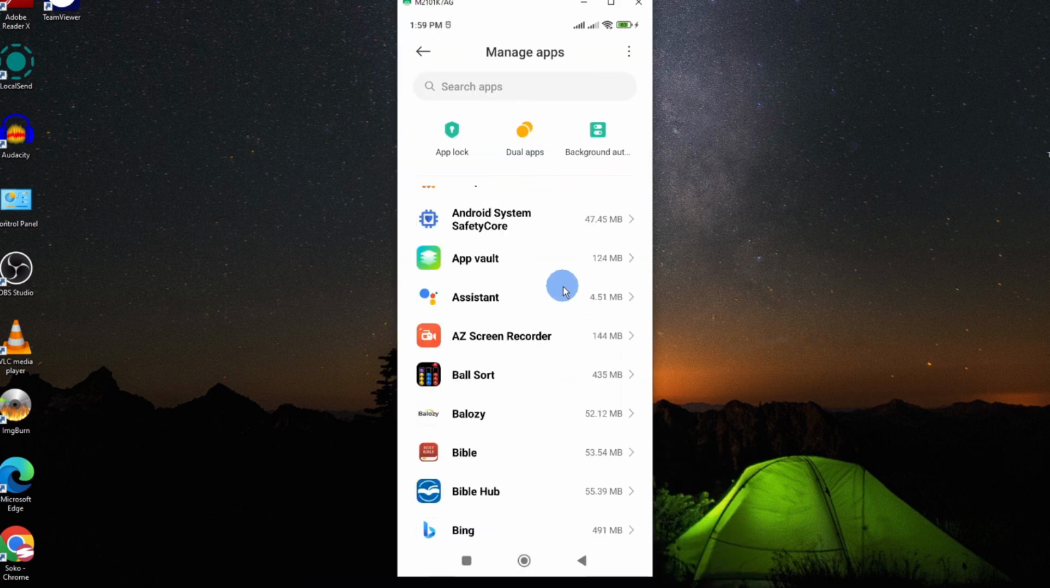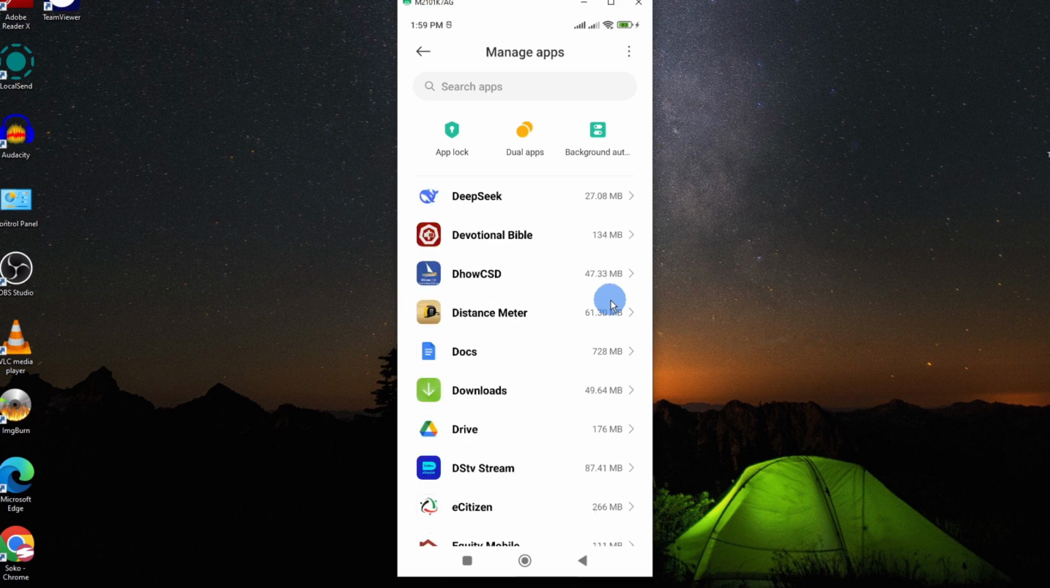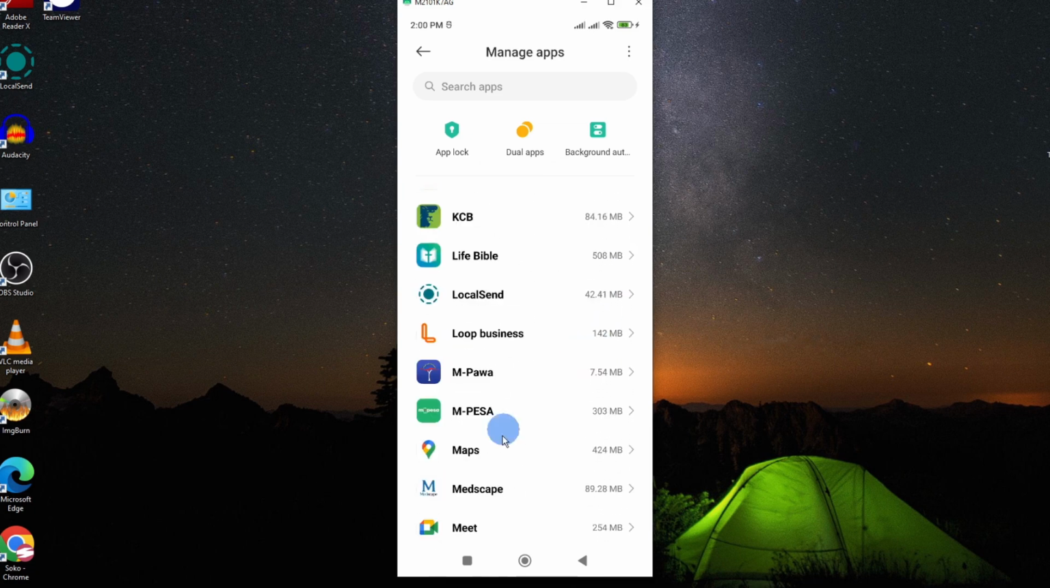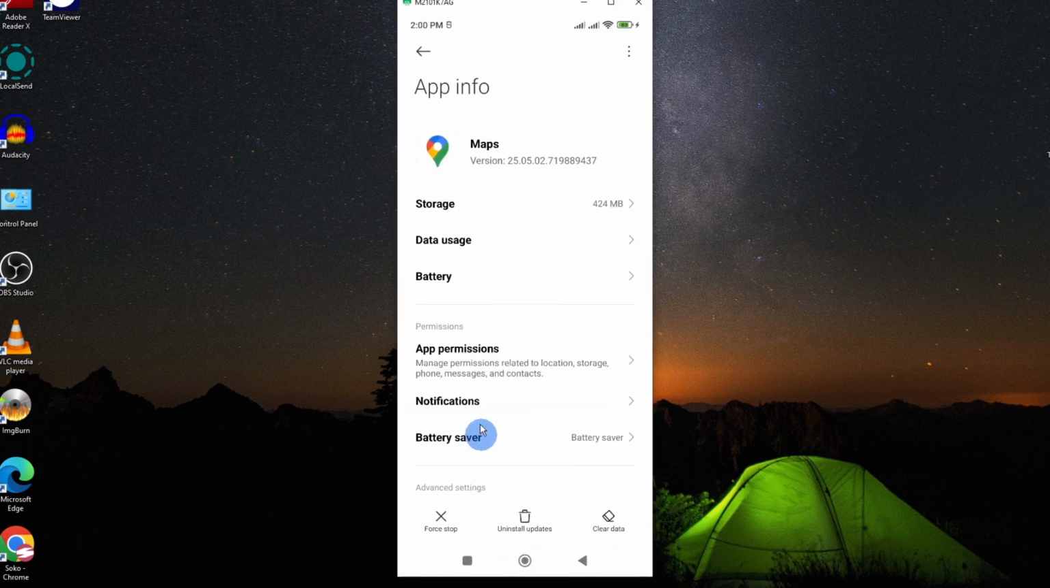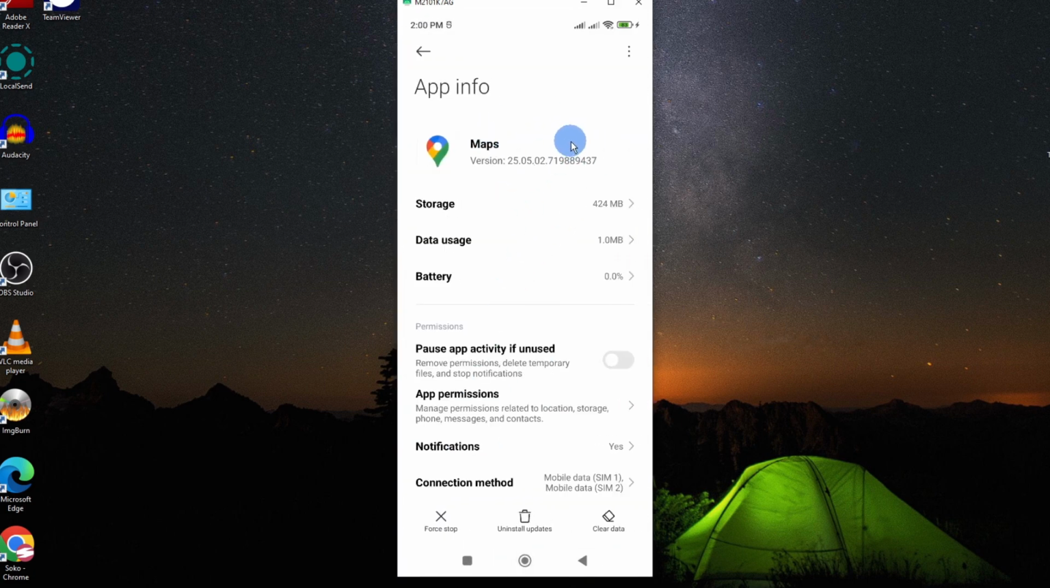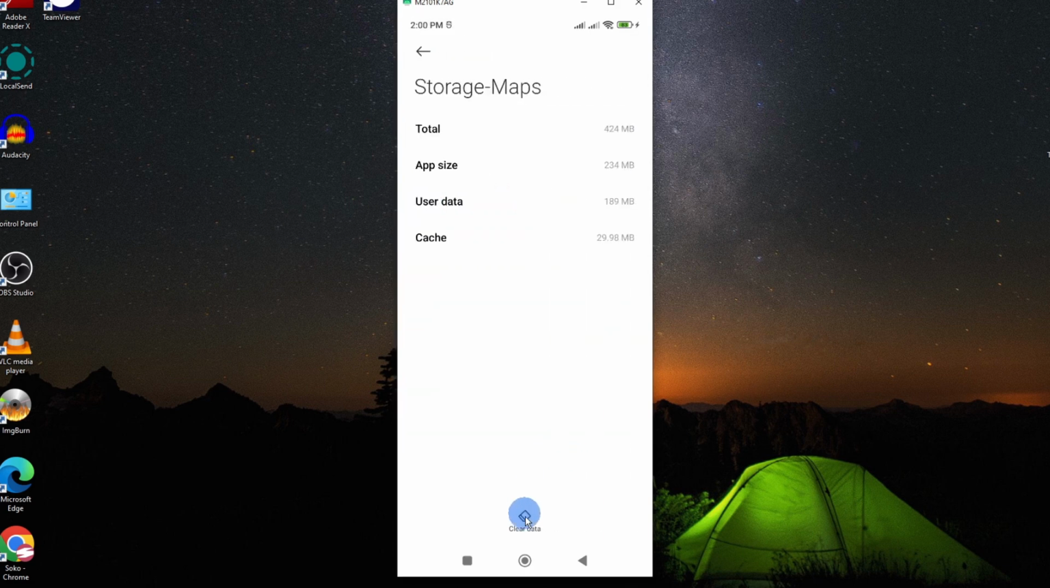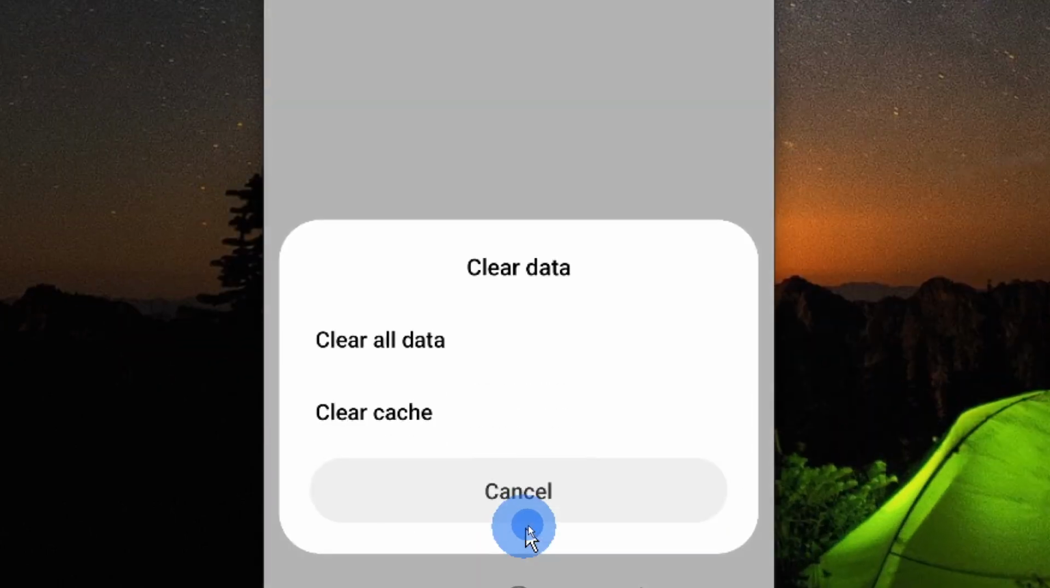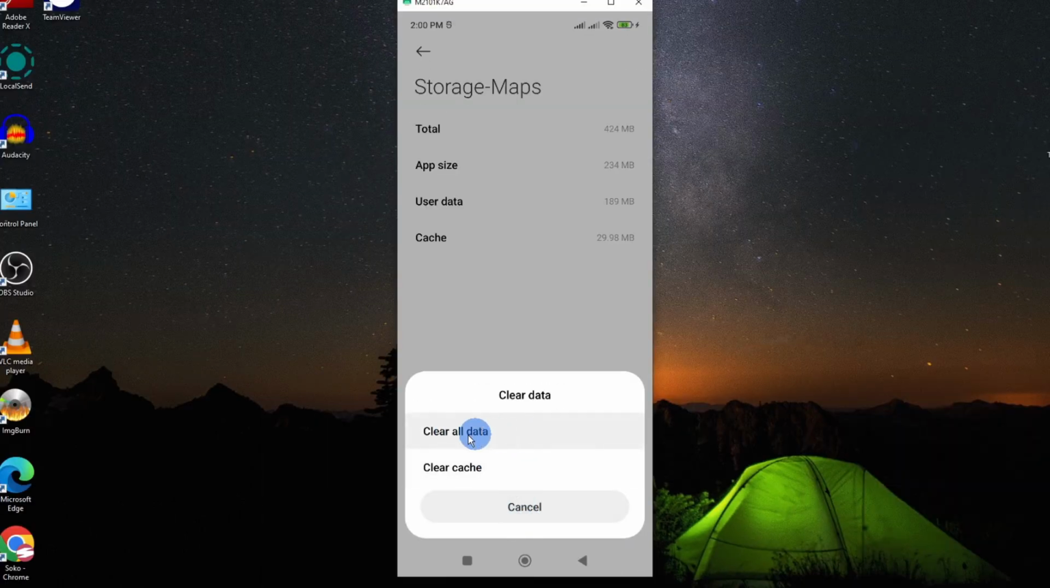Now sample through all your apps until you get to maps. And here it is. Tap on it to open. Now to troubleshoot this app, all you need to do is tap on storage. Down here you'll see clear data. Tap on it. And then you have two options, either to clear all the data or to clear your cache.